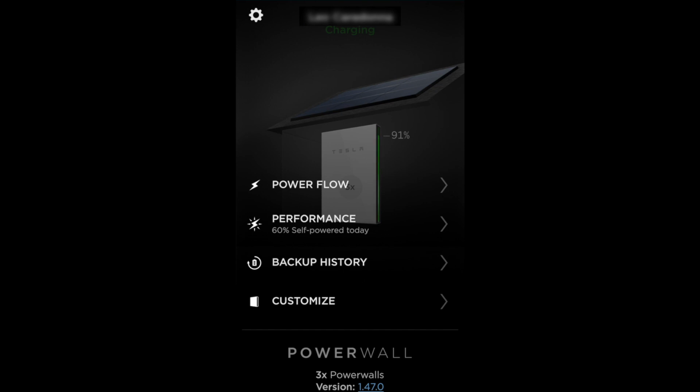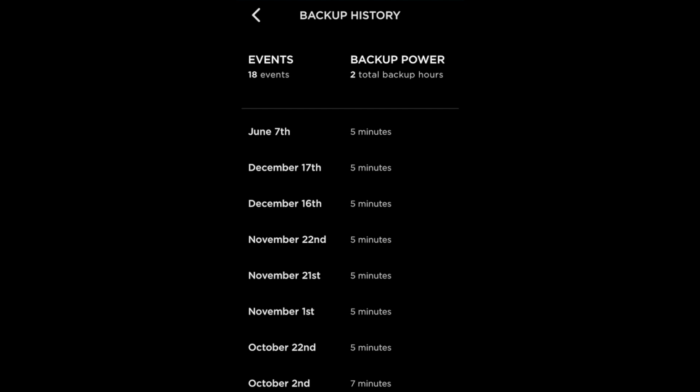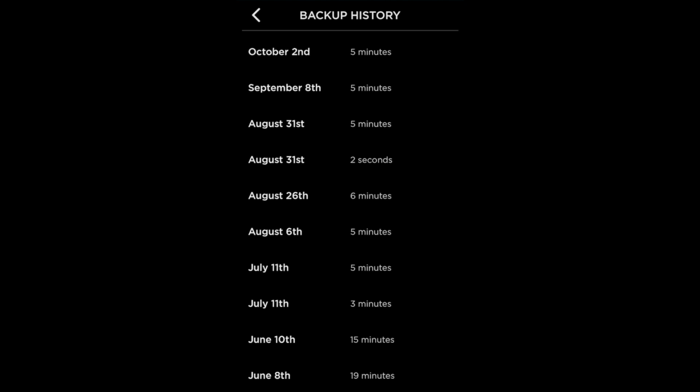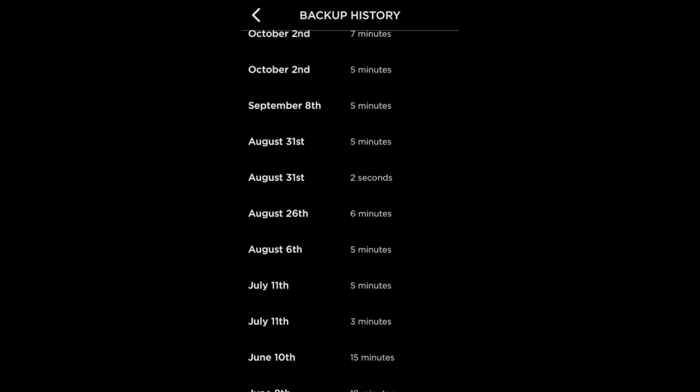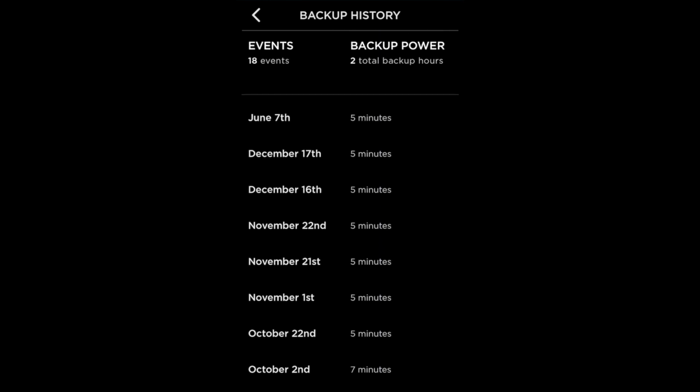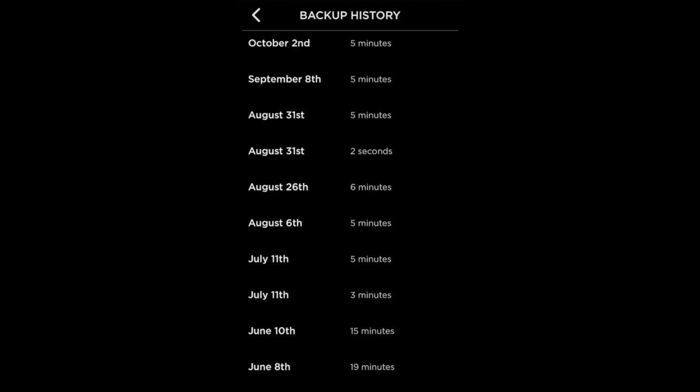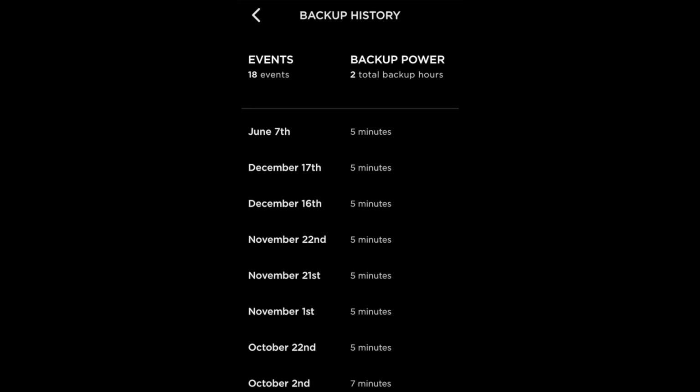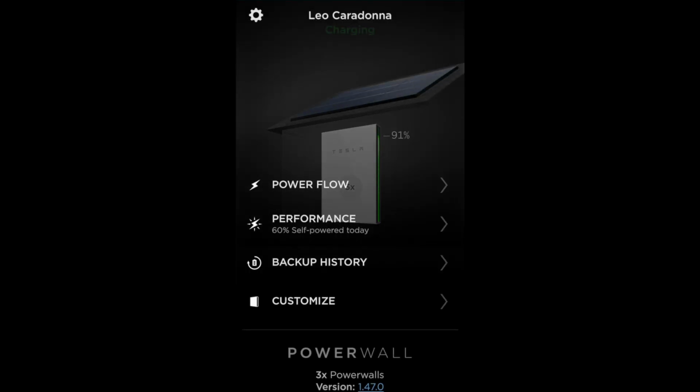And the next item down is backup history. This shows you when the power went out. So a lot of times if the power goes out for even a second, it will always show 5 minutes. And that is because the Tesla gateway, also known as a transfer switch, will disconnect for at least 5 minutes before checking again to see if the grid is stabilized. So you can see here that there's been 18 times. The grid is fairly unstable in Hawaii, at least on Maui it is. I'm gonna hit the back button.